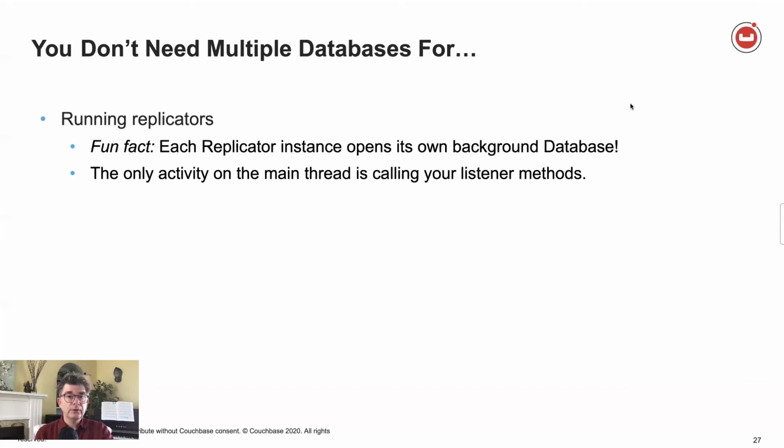There are some things that you might think multiple databases would help for, but they actually don't, because we've already thought of this. Replicators: you don't need to open a separate database or separate thread to run a replicator. The first thing the replicator does is open a new database object on that same database file, and it does everything using that object so that it can be as separate as possible and take advantage of concurrency. The only thing the replicator does on the main thread or your thread is call your listener methods. Other than that, it's not getting in your way.